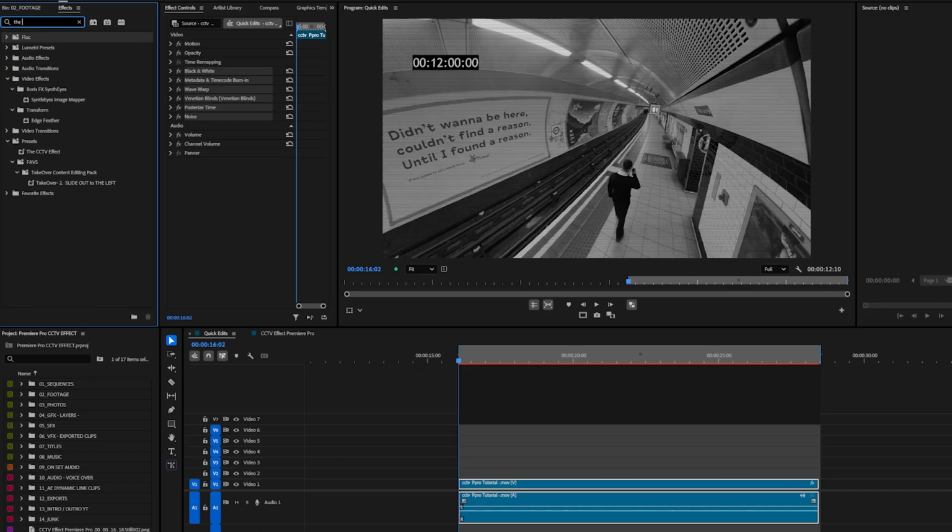Now if you go into presets or type in the name of the preset you called it, in this case the CCTV effect, you'll find it right over here, and all you have to do is just click and drag it into the effects control panel and it will have all these effects already added to it.